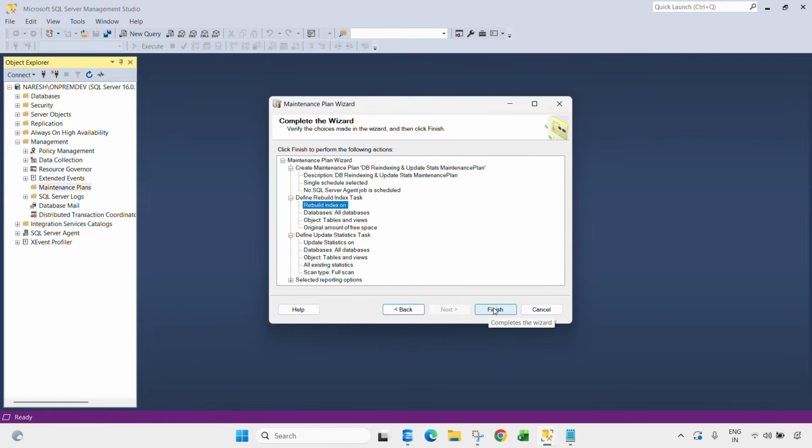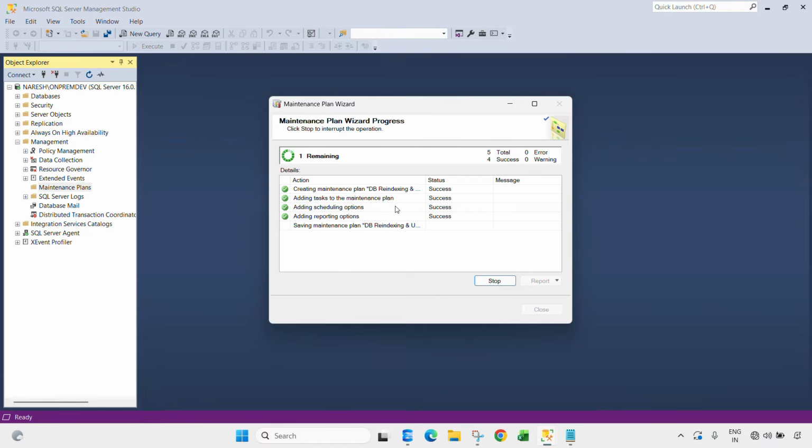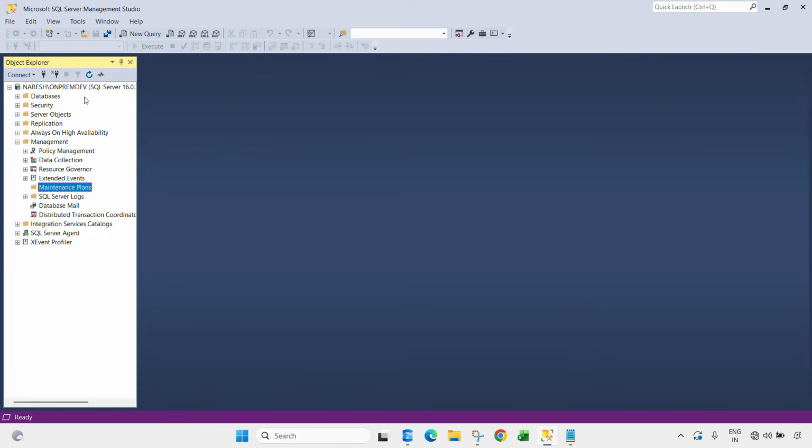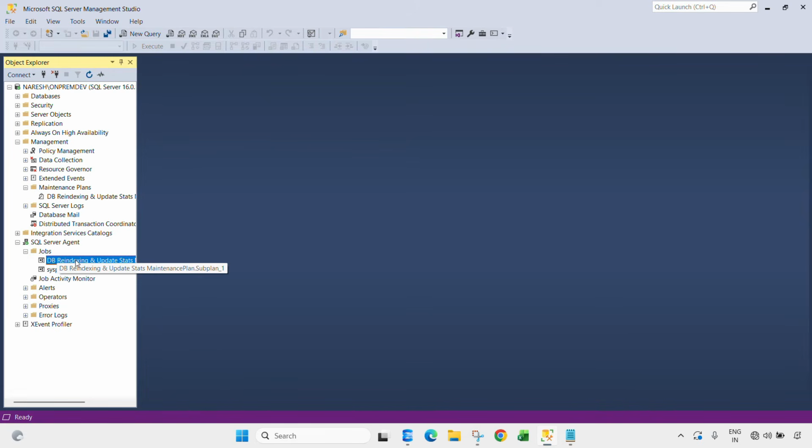Now I'm clicking on finish. As soon as I click on this, the maintenance task will be created. See, it's in progress, and that is completed. Close this window. If I click on refresh button and expand that, I can see that the plan is created successfully. If your maintenance plan is created, then the respective SQL Server agent job will also be created. Let's check whether it's created or not. See, this is created.